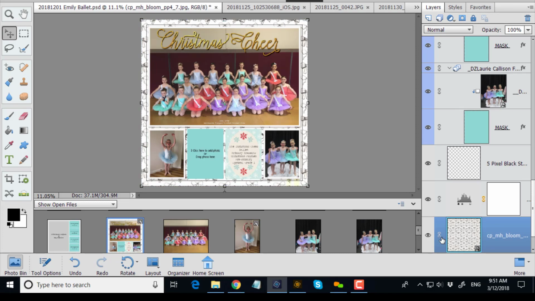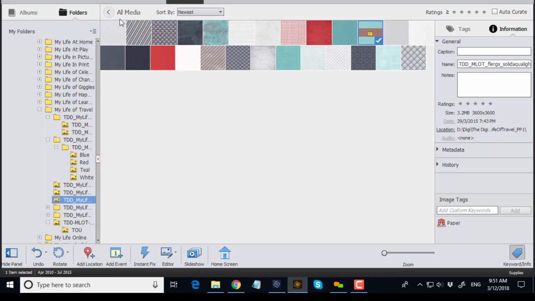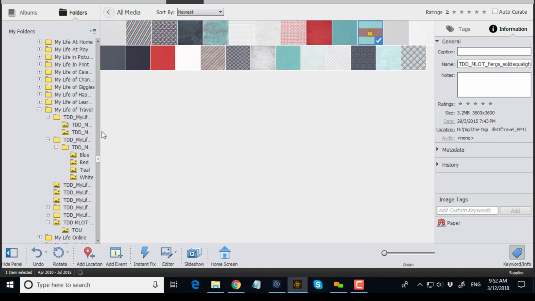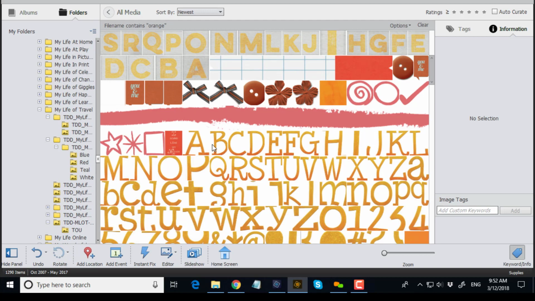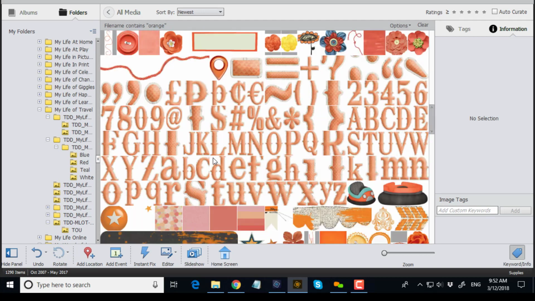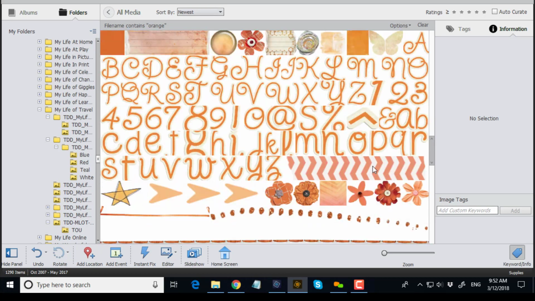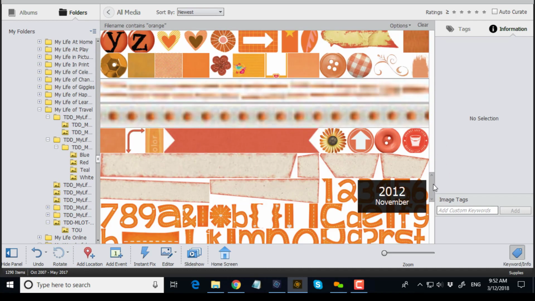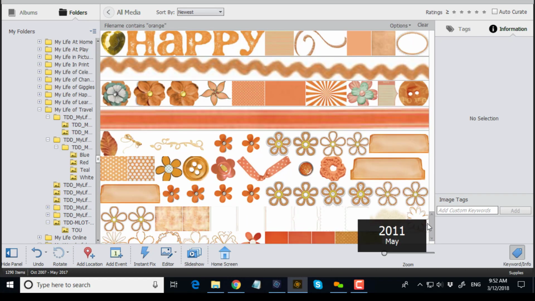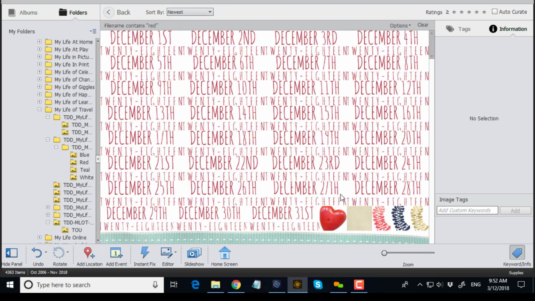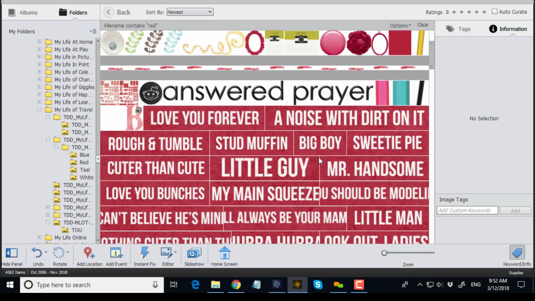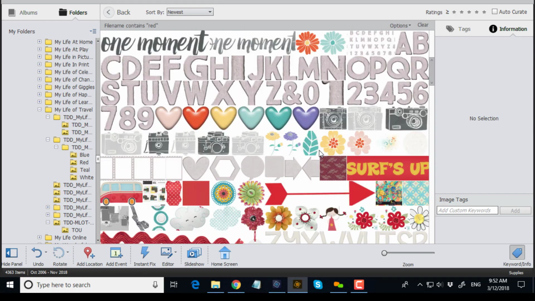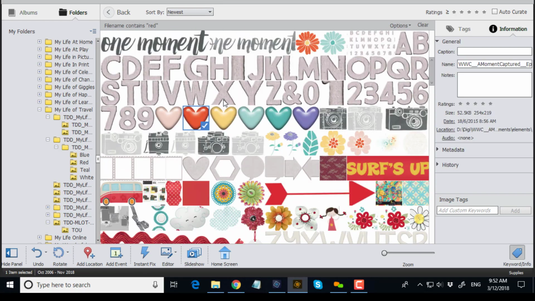Do you ever do that when you're scrapbooking? I feel like maybe I just need a nice orange. A reddish orange. Maybe. See, that's the color we want.